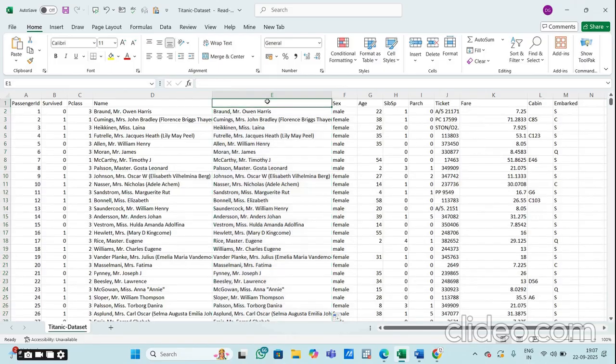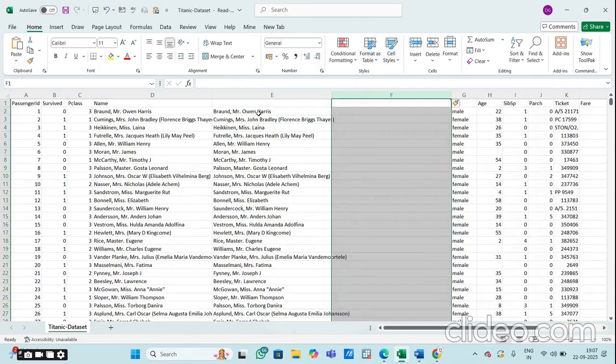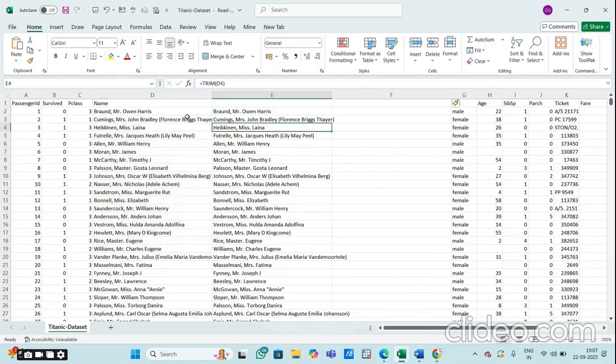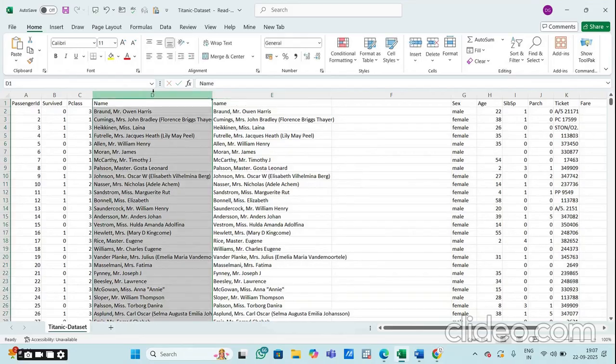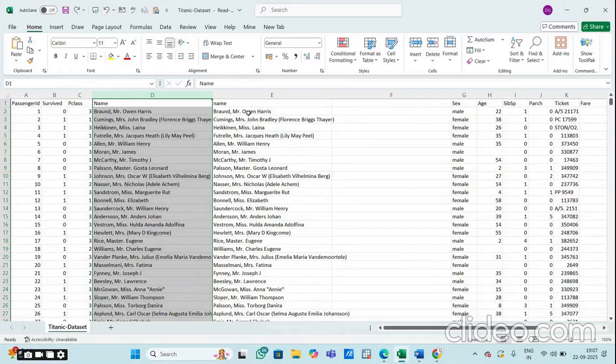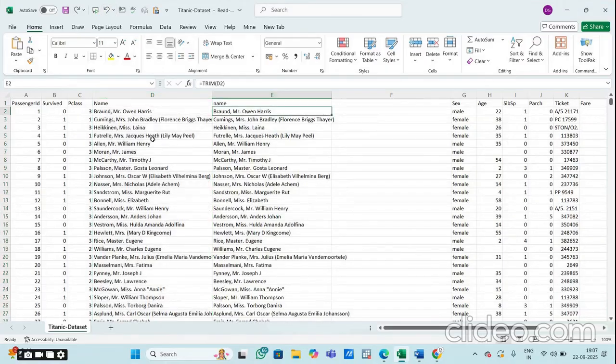Now if you want to paste all these values, what can you do? You can create another column, because if I delete this column now, as this is the trimmed data, all the extra spaces are removed from this E column. If I want to keep only the E column as the name column and delete this D column, I cannot do that. Why? Because if I remove the D column, E column will also be removed. Because E column is actually taking the values from the D column.